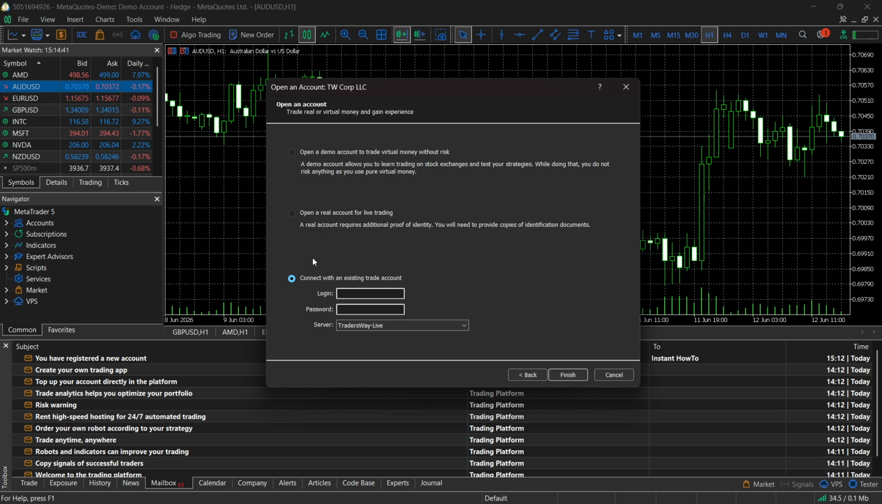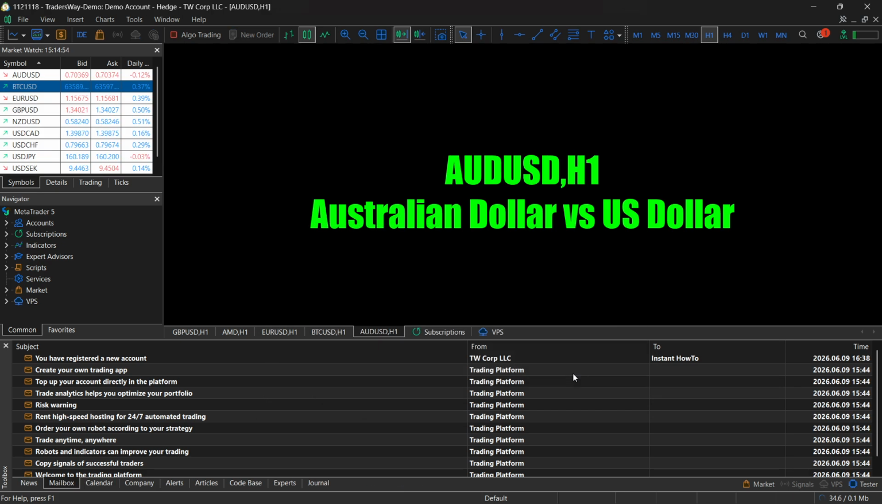Here it's going to ask you to connect. I'm gonna click on connect with existing trade account, and then from here you want to just basically put in your login number and your password as well. So the password over here is going to be for me this. I'm going to switch to demo because it's a demo account. Finish, and there we go.